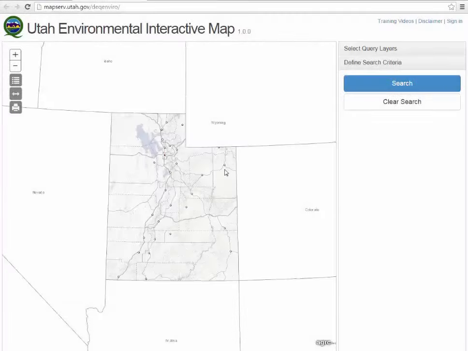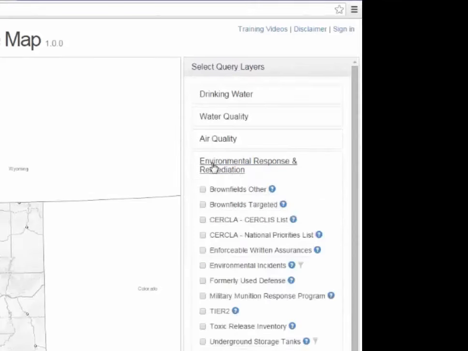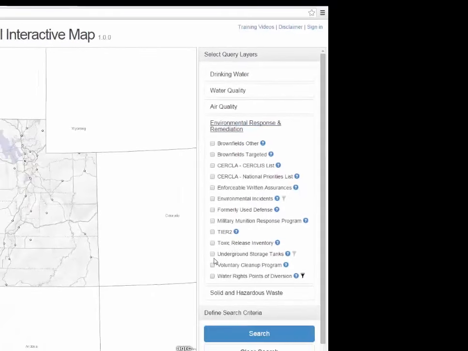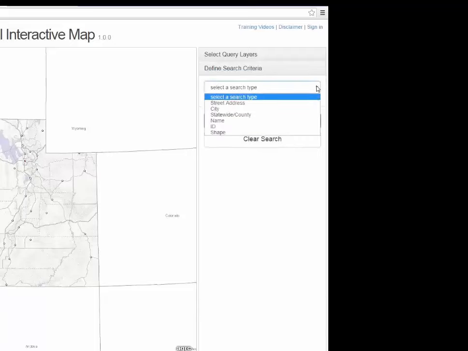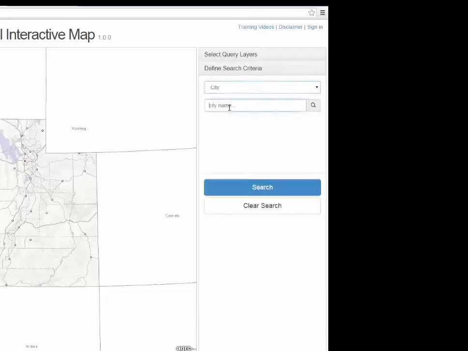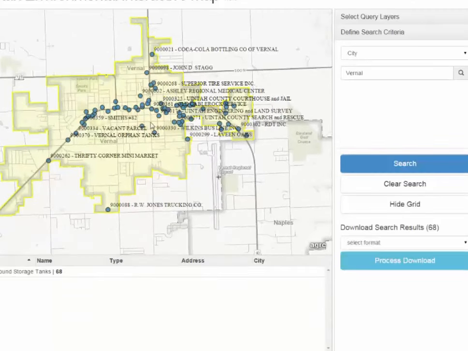Here is a practice example. First, click Select Query Layers, then choose Environmental Response and Remediation. Click the box next to underground storage tanks, and then we will define our search criteria. Our search type will be city, and type in the city of Vernal. Then click search. As you can see, there are many underground storage tank facilities in the city of Vernal.